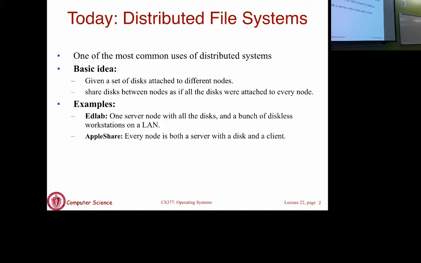The way you would make this work is the machine where the files reside has to become a server, and it has to accept requests for files from clients. Clients will send requests, access those files, modify them, create new files and so on. So this allows you to extend the functionality of a file system to remote machines, and that is what a distributed file system does.